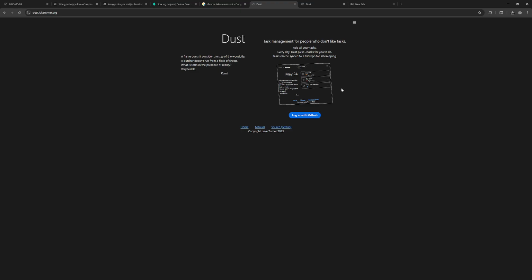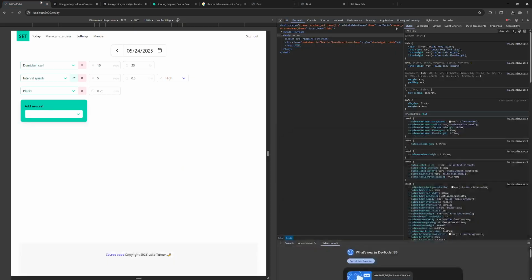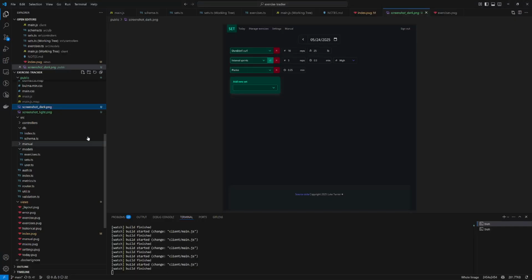The other cool thing about that is as I add features to the app or update the UI, I don't have to take a new screenshot. It's automatically updating. Okay. In any case, I'm not going to do that for this one, but I do want to be able to switch between dark and light.